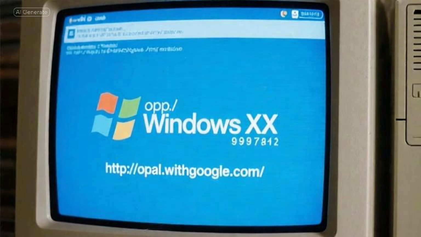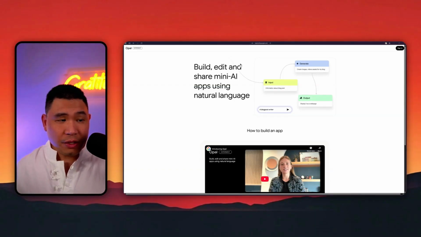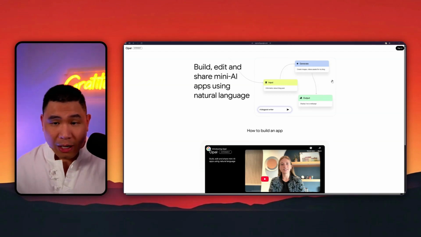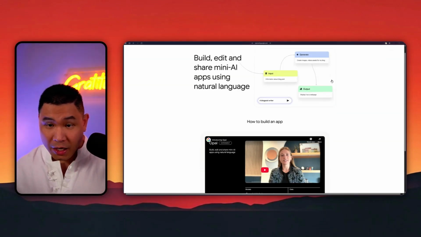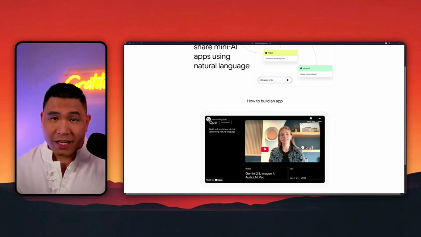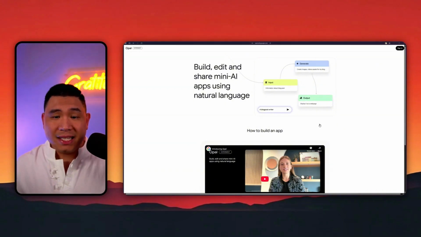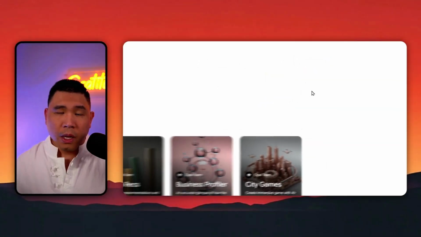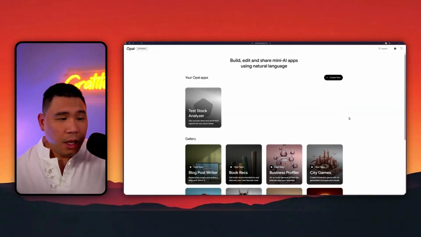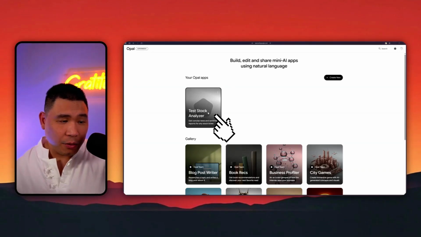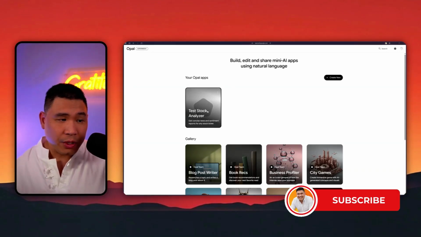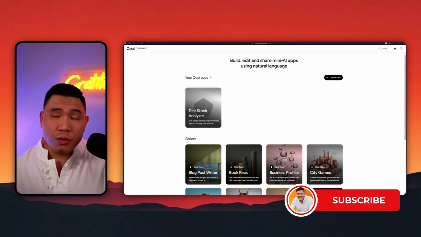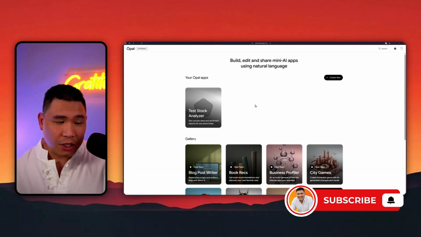Now, to access this app, you need to go to opal.withgoogle.com. Once here, you will be able to browse around to see what it can do. For instance, you can take a look at this video that they created when they launched. But let me go ahead and sign in right now and show you what it looks like from the inside. Okay, now that I'm inside of Opal, you will see that I have created a test stock analyzer app. All of the apps that you create will be right here in this section.